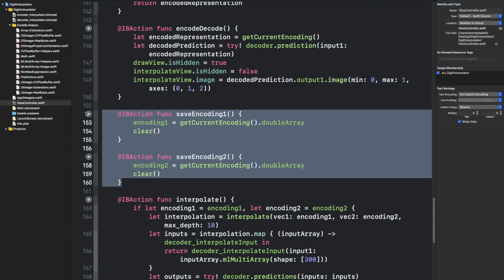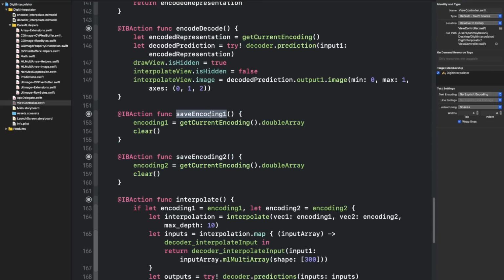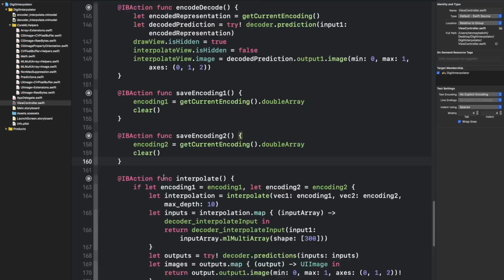Now, there are two functions over here that do basically the same thing, save encoding 1 and save encoding 2, except save encoding 1 will get the current encoding's double array into encoding 1 and then clear, whereas save encoding 2 will do that into encoding 2 and then clear.